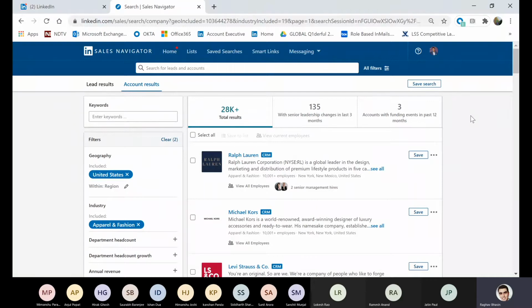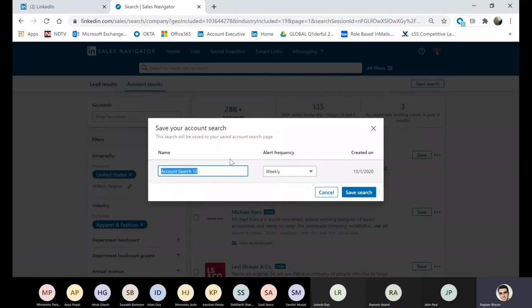Now, once you've been able to find out the right companies for you, you want to save this search if this search fits your criteria. What you can do is click on this Save Search tab and give it a name. Let's say I'll just give it the name of World Fashion Exchange Demo. Okay. And I put the alert frequency as weekly or even daily also. And I save this search.